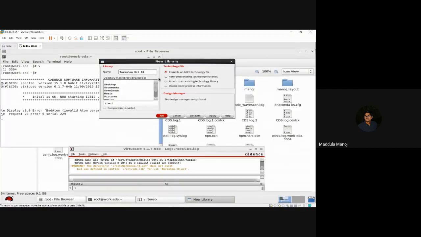So give a library name and check attach to an existing library, because we are not going to define our own libraries. There is already a library given to us which has the models of these transistors, resistors, capacitors, and everything, which we can use. That is the GPDK library. So click on attach to existing library and then click OK.